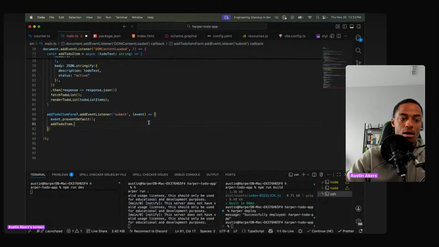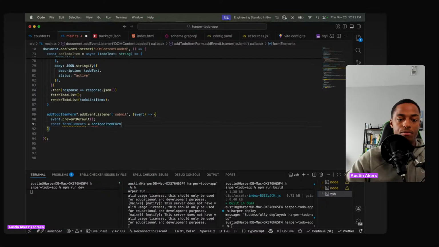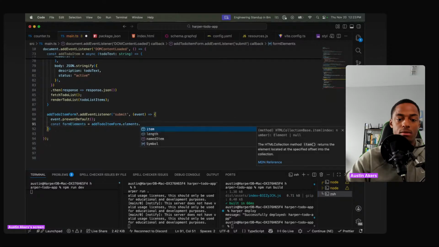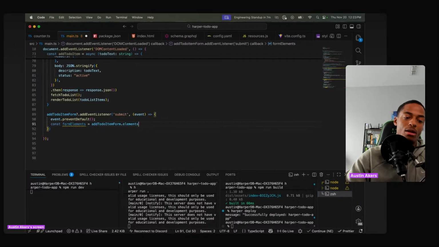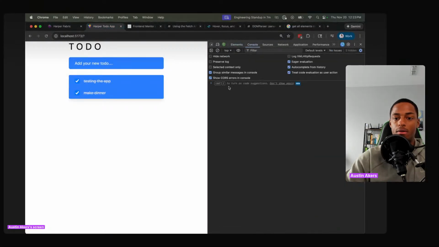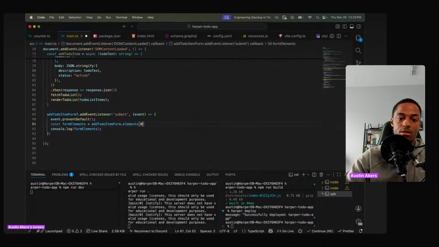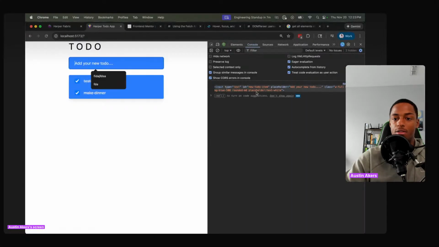Let's do that. So what we'll do here is const, I'll call this form elements, and then equals add to-do item dot form dot elements. Let's just take a look at what that looks like. So, input. What I'll need to do here, I could access the initial one, so probably elements 0 to access that. If I do that again, sweet, I've gotten the form element at that point.